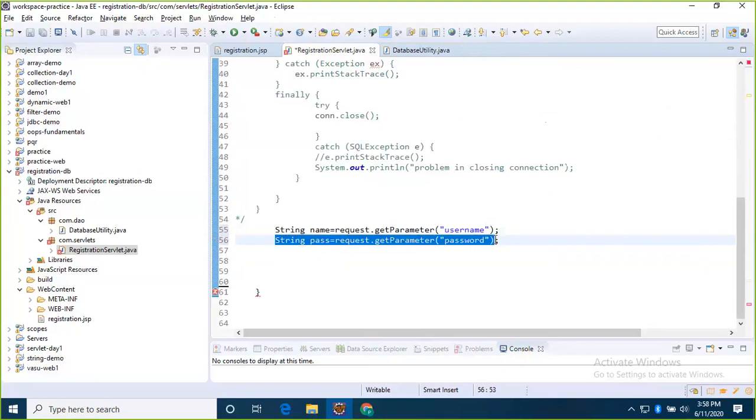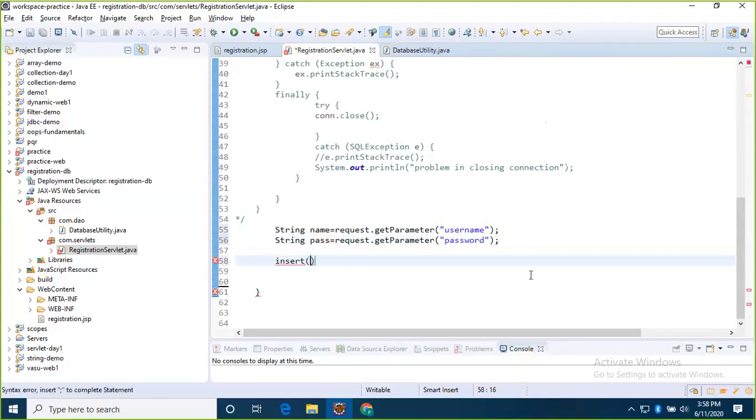Okay, I got it. Now, what is my aim? I just want to insert this into the database. So I just want to call an insert method. Simple. Insert or insertIntoDB, and I want to pass the retrieved name, Control V, comma, and the retrieved password. Okay, Control C, Control V. Fine.